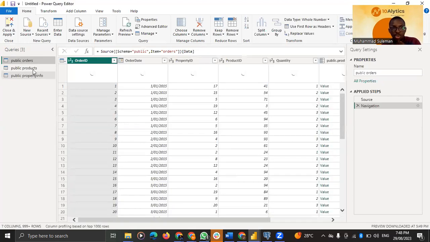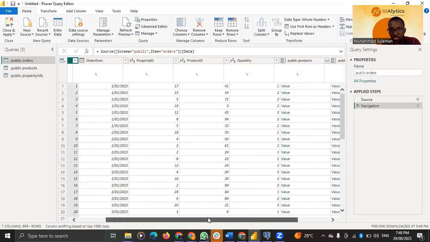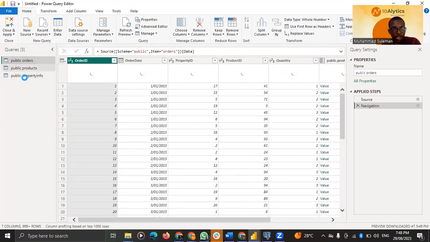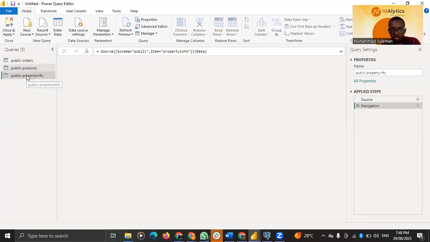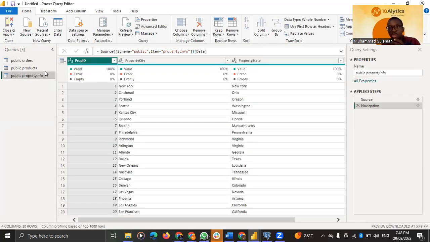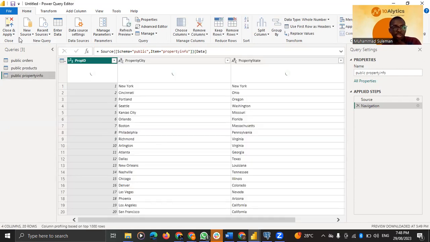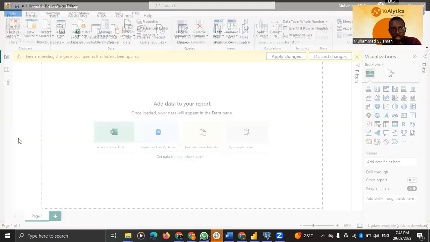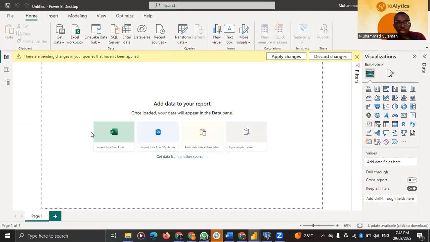I think this looks fine. So you can do any transformation you want to do in here, and then all you need to do is close and apply. So just simply hit close and apply.